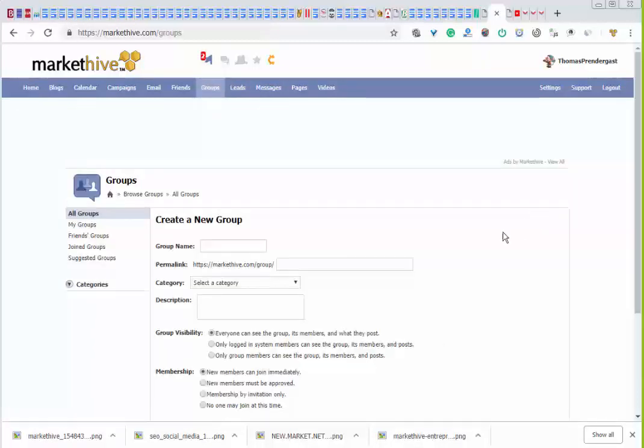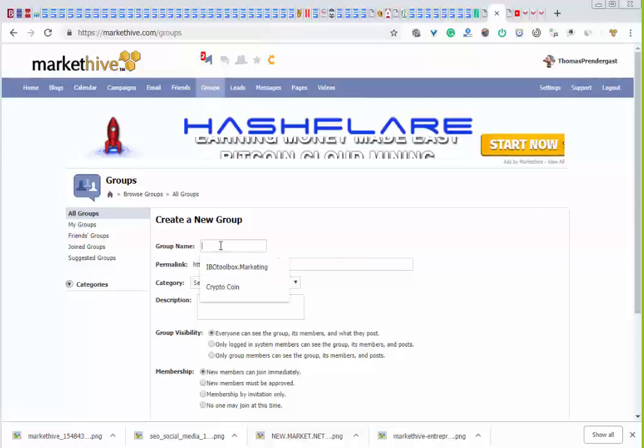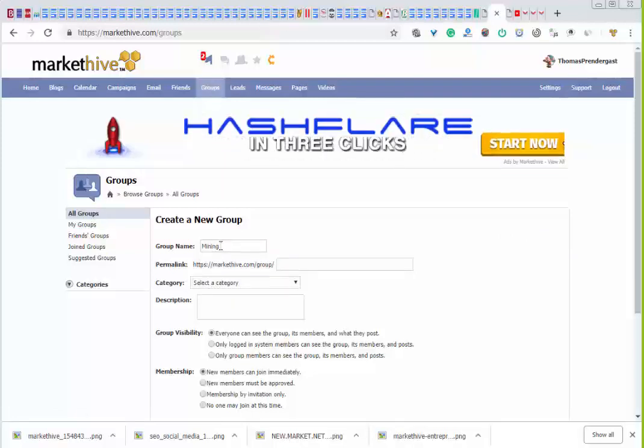Group name, Mining Dwarfs. Hi-ho, hi-ho, it's off to work we go. Business development description, Mining Dwarfs, off to work we go. I'm just being silly. If you're going to make a group, you might want to be a little more serious than I am. But please understand that I'm doing an orientation here.